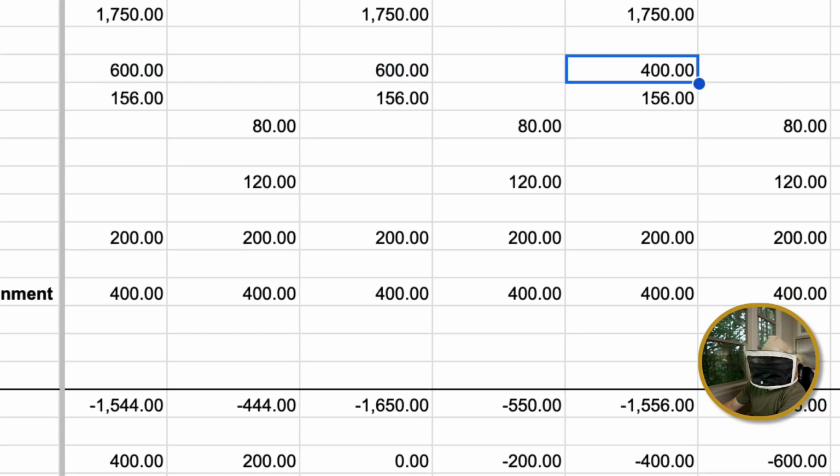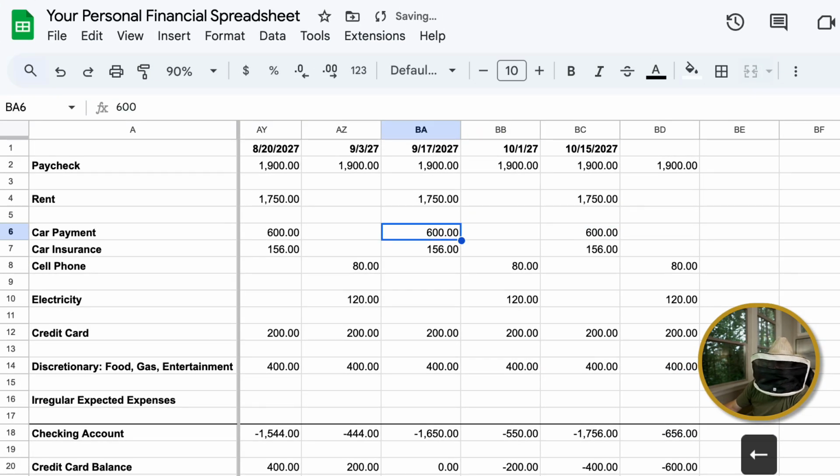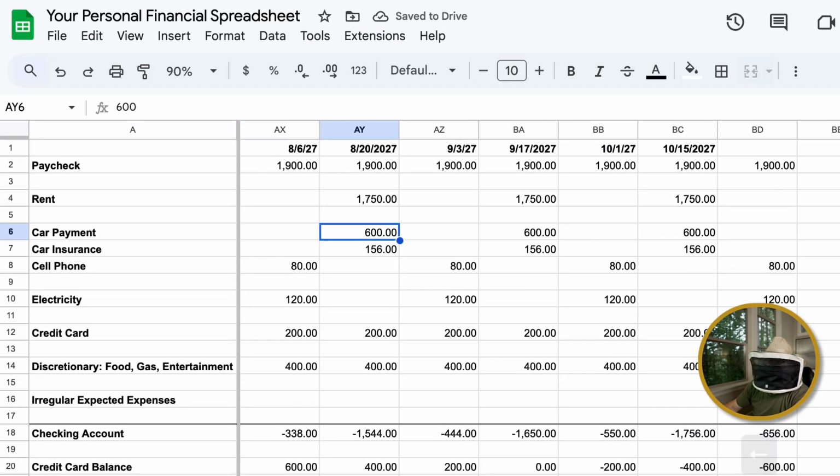Oh, it only got me to BA. I'm going to put in a 600 here also. So now I've changed my car payment to 600 for 2 years. Now, what happens now? Well, two things happen. You can see the credit card balance is the same, and that's because I continued to put the same amount toward the credit card.